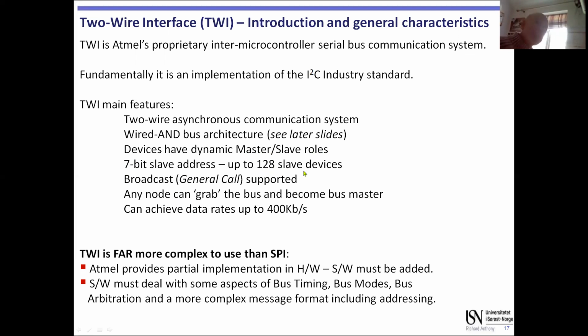But if we have a fixed master, we can actually have 129 devices, because then you can have one master and 128 slaves. Okay, but then you can't have the dynamic master slave roles. We can also do broadcast with this, which is really powerful.